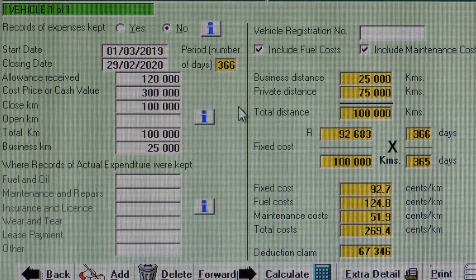We must enter the start and end dates for the use of this car. WinTax will indicate how many days in the year we used the car. We must enter code 3701 travel allowance amount we received for this car, and we must enter the cost price which was on the windscreen when we bought it. We also enter the mileage figures from our logbook. In this case, the car was brand new on 1st of March 2019 and the start mileage was 0. The calculator will show our deduction claim.